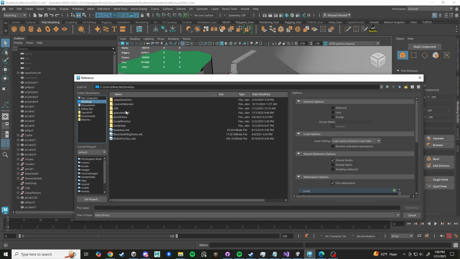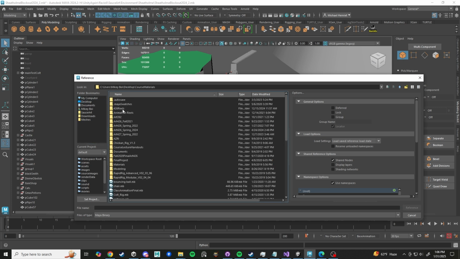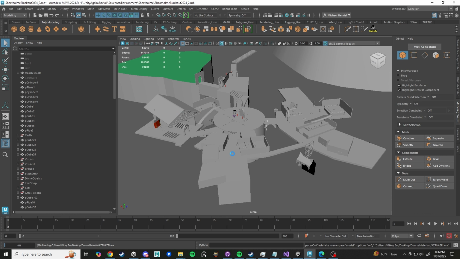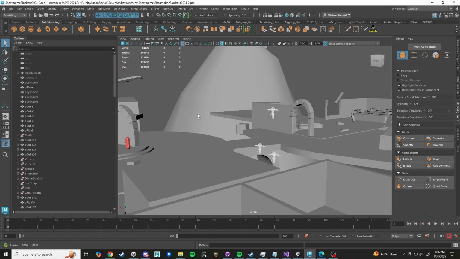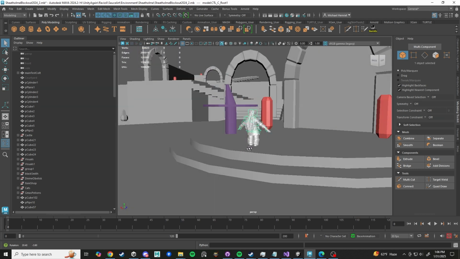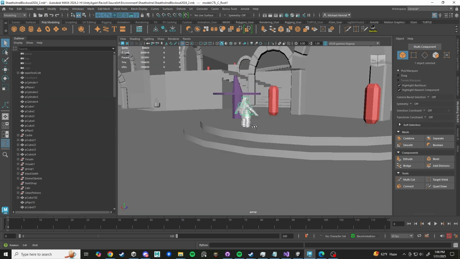So let me find desktop, course materials, Osri, and let's go to files of type. Let's do Maya scenes, and then you can see Osri's right there because she's a .ma. Let's reference that character in. And I'm hoping that her scale doesn't match this world. I haven't tried her out in this scene. Oh, it actually might match this scene decently. Actually, it's a little bit small. But there's our rig, right?